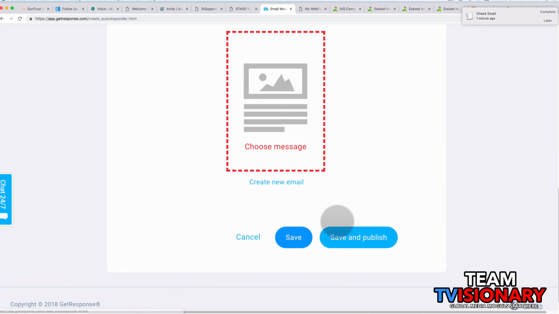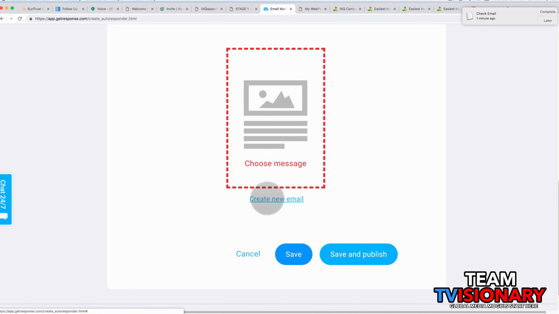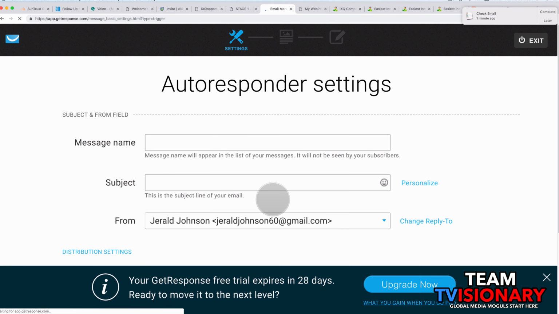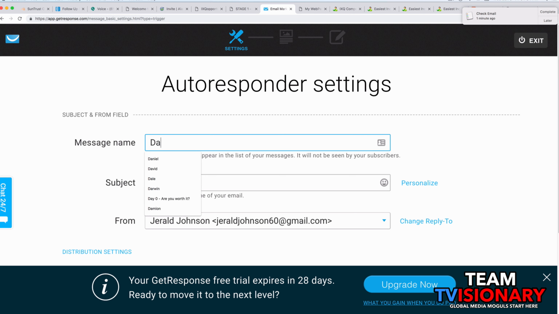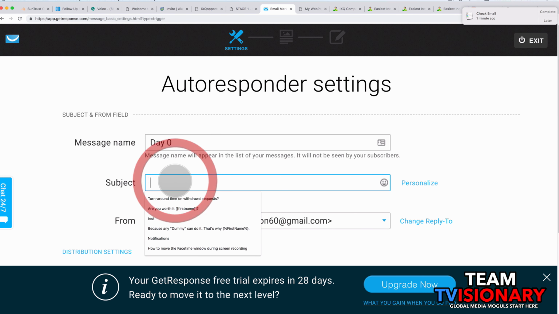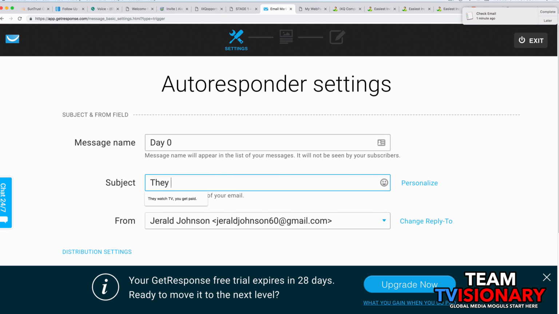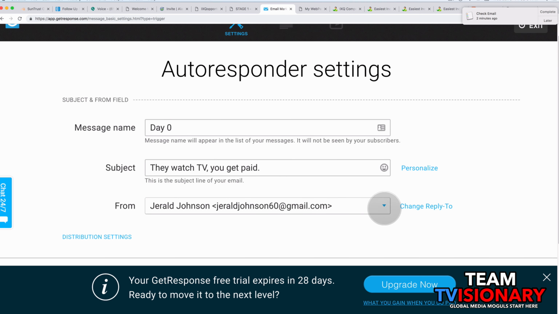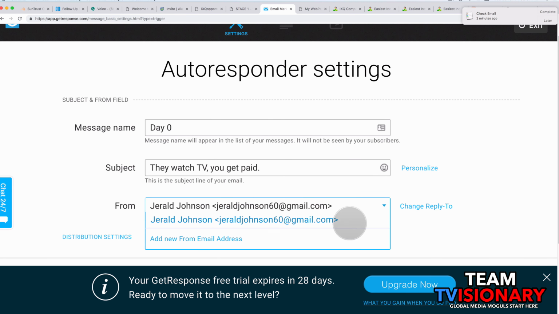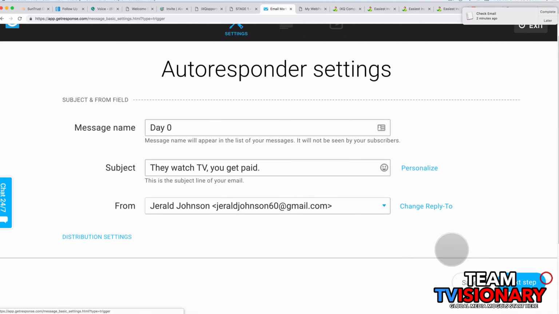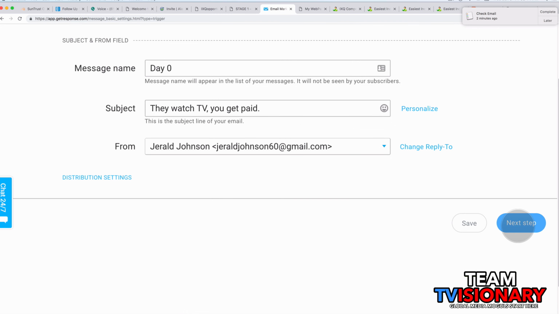We can save this, but we have to create a new email first, you see. Now if you had messages that you've already sent, you could choose from them here, but we're going to create a new one. And again, we'll just call this day 0, the subject line: They watch TV, you get paid, just a sample. Again, here we've been through this already. Use the email that you've added with your domain. Okay, but we're going to click next step.